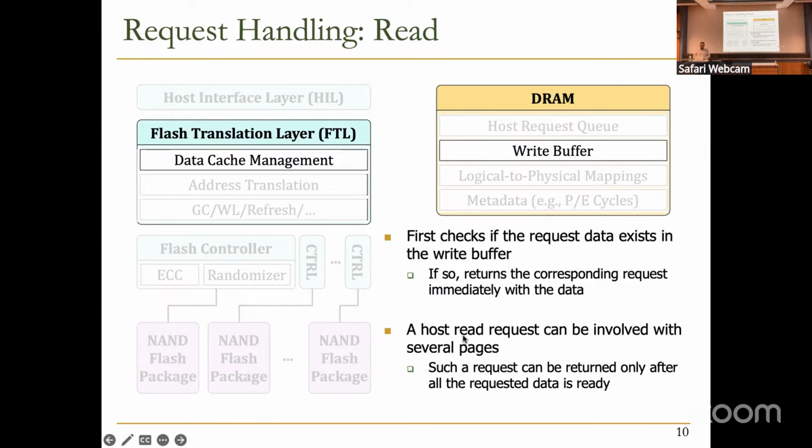But also think about it that a host read request can involve several pages. It might be the case that a few pages of that read request can be handled from the write buffer, but other pages may not, and you need to go through flash chips for those. So in that case, you need to wait until all the requested pages are ready, and then we get back to the host system. That happens a lot, which in the end limits the effectiveness of having that data cache, essentially.